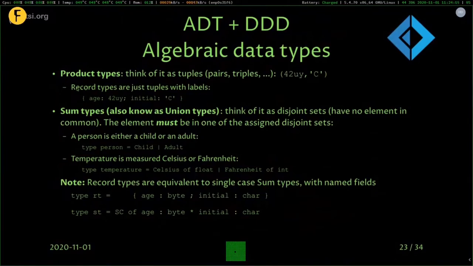So if we look into what a record type is compared to a product type, a record type is just exactly the same as a product type, but we just add labels to make it more understandable. So you could more or less say that this is like a JSON object, because we have a label, and then we have the type.